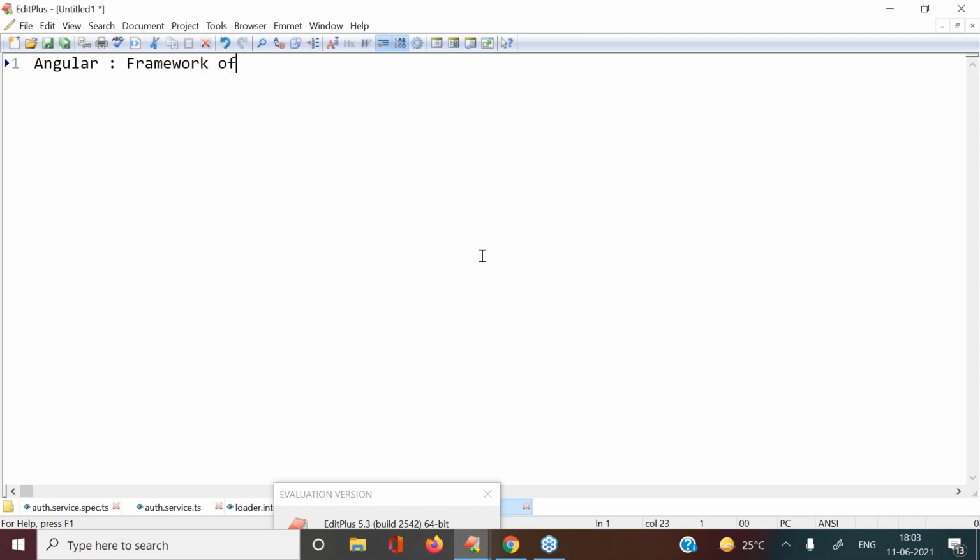a framework of TypeScript. What is Angular? A framework of TypeScript. Okay. So now it is a client-side script. Client-side script means the script which is executing in the browser. The client uses a browser to access web pages, and in the client system the script is executing. That's why we call it a client-side script.